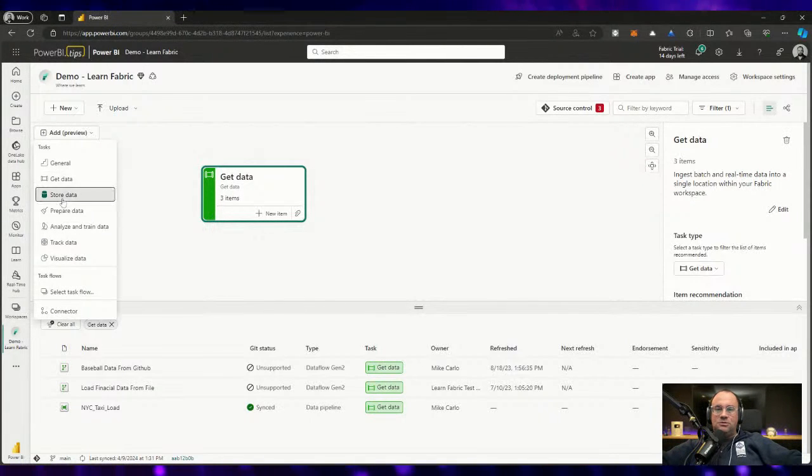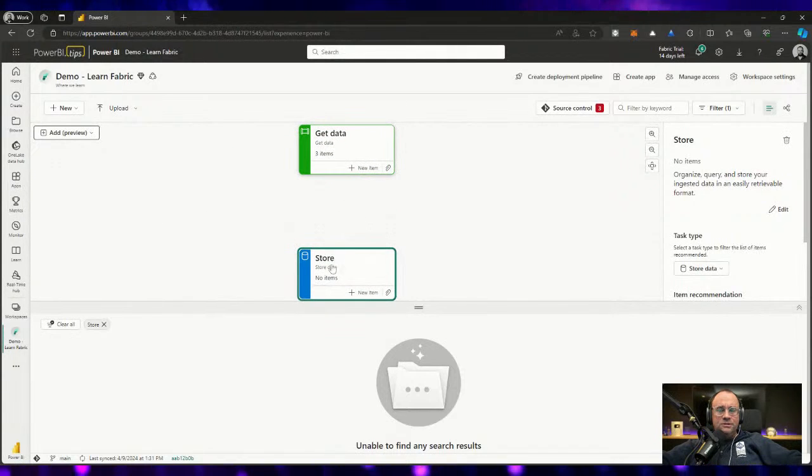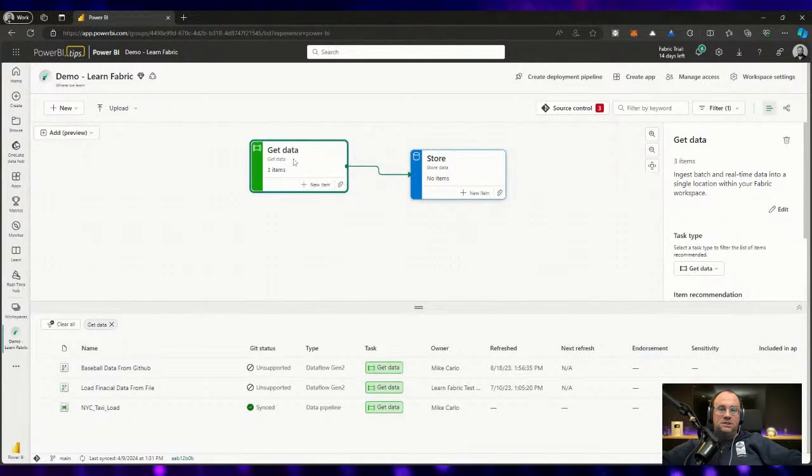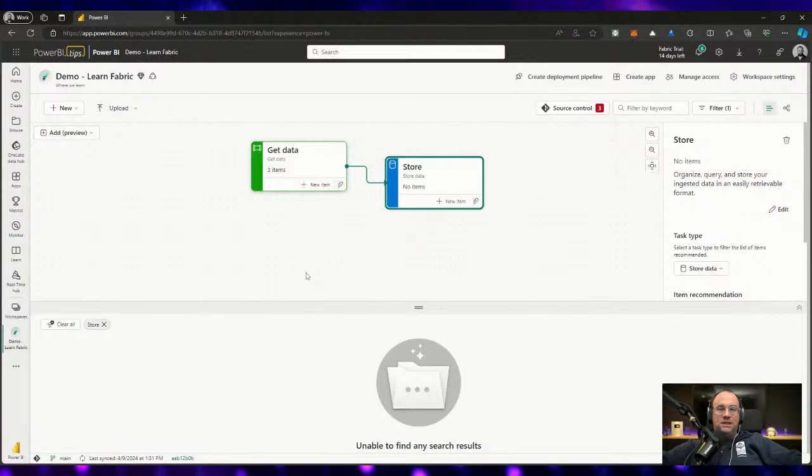So I'm going to click on the store data task, and you'll notice another card appears. The neat part here is I can take the end of the get data card and attach it to the store card. This gives me an indication that I'm linking two tasks together. Cool. I'll go into this task here.